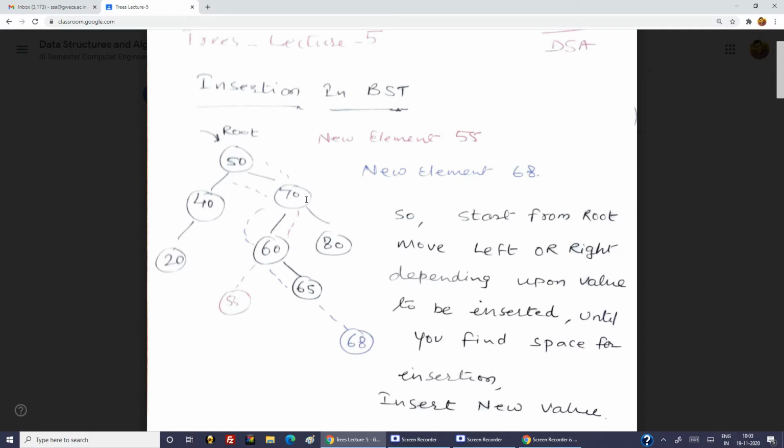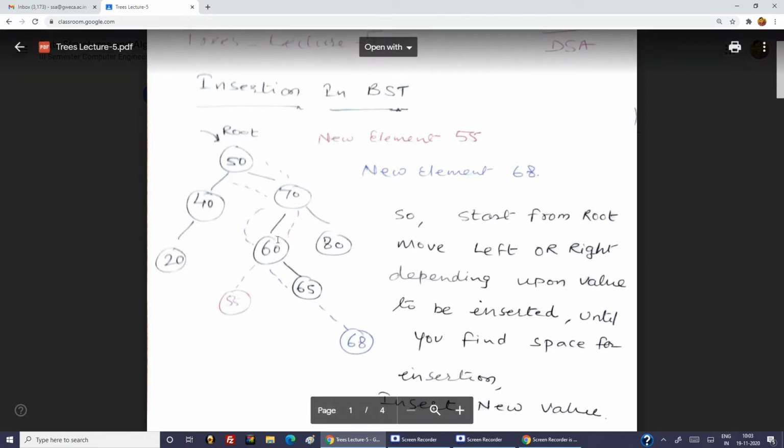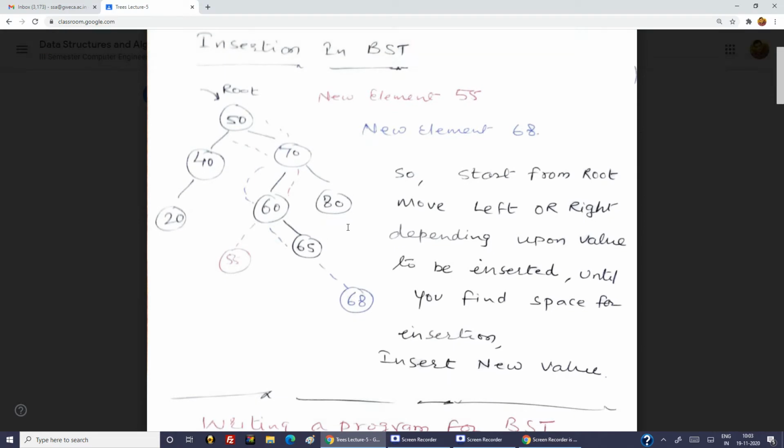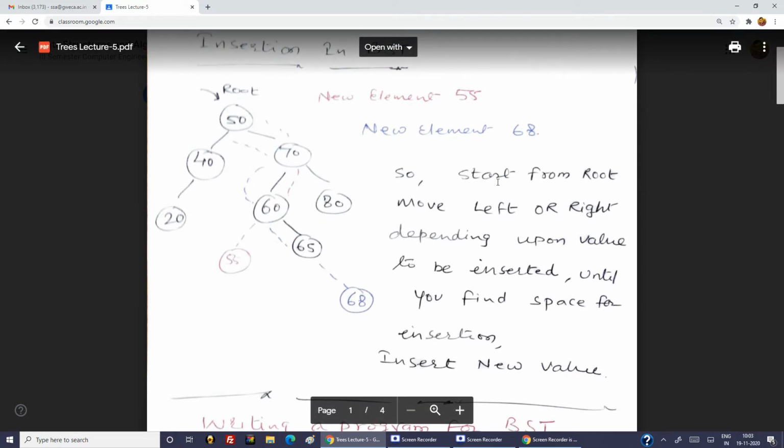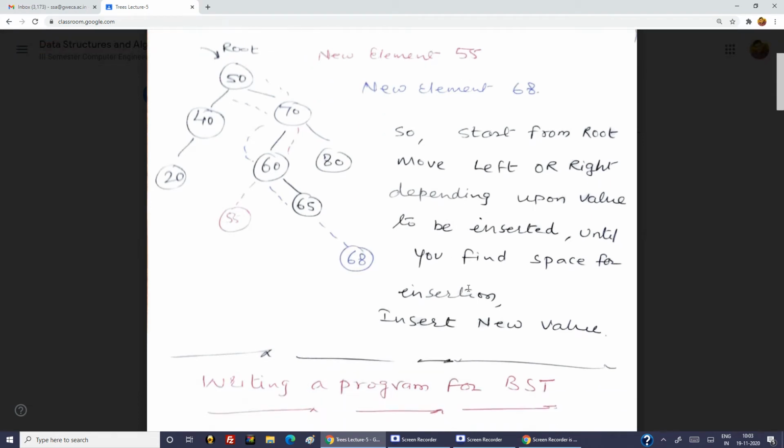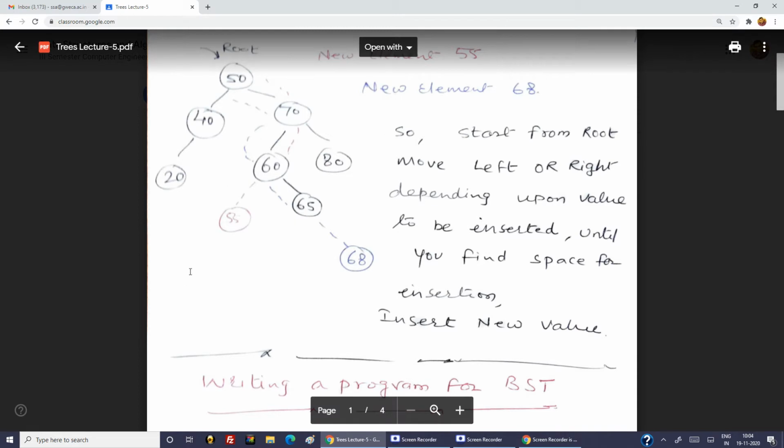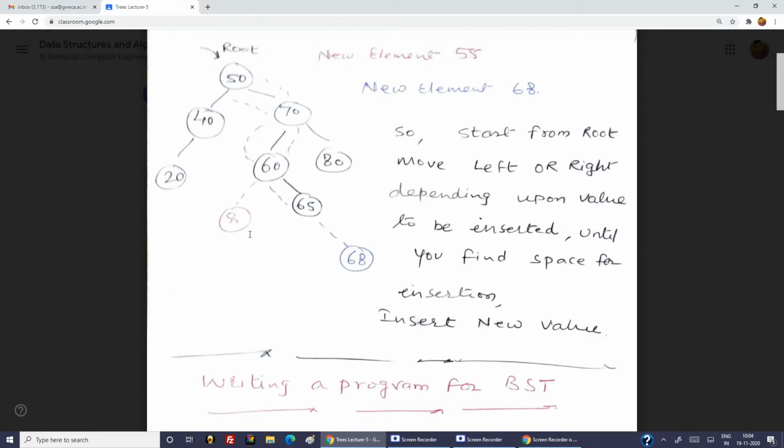Then 55 is smaller than 70, so we move to left. Then 55 is smaller than 60, so we will go left. But left is empty, so 55 is placed here. So what to do? You always start from root and then move left, right, left, right, depending upon the value which you want to insert. And then if you find a space or place there, you can insert it. So I have written here: start from root, move left or right, depending upon the value to be inserted, until you find the space for insertion. This is the core idea of insertion in BST.